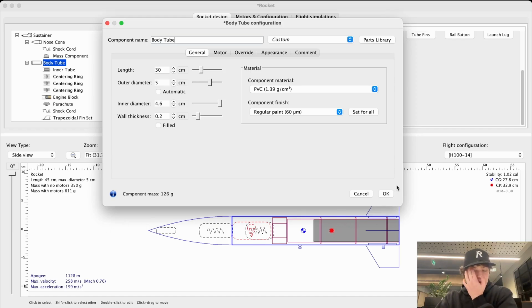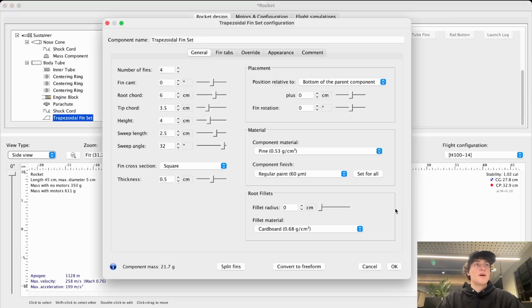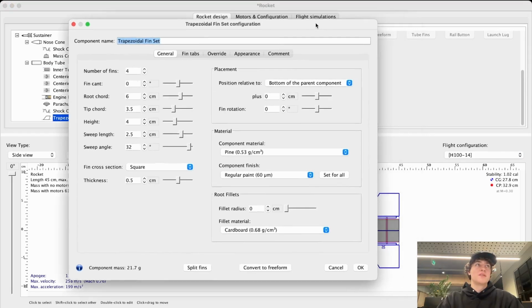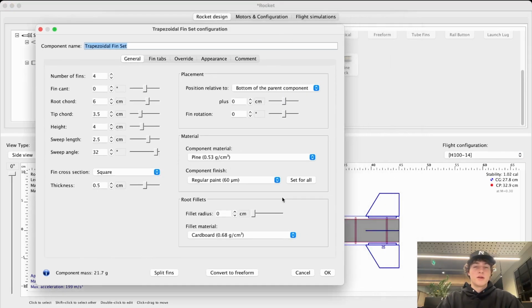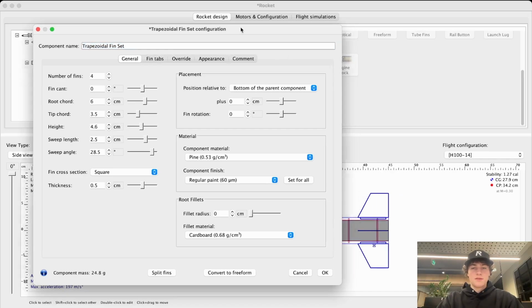We're also playing with the center of pressure, or not a little bit, but we're playing with our center of pressure when we adjust that. So that is one way we can achieve that. Another way would be to play with our fins. So you can see here, if I simply play with the height of the fins, the bigger I make them, the higher our stability goes.